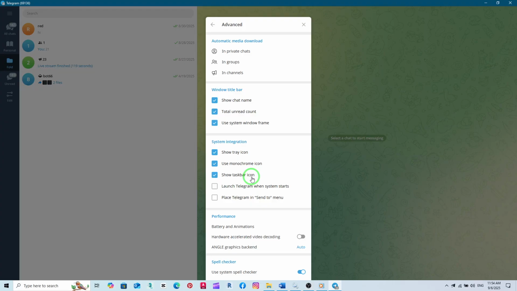This may seem like a minor tweak, but it has a big impact on how smoothly you use Telegram on your computer. Having the icon on your taskbar ensures you won't miss important messages, and it also gives you a faster way to bring the app back up when you're multitasking.